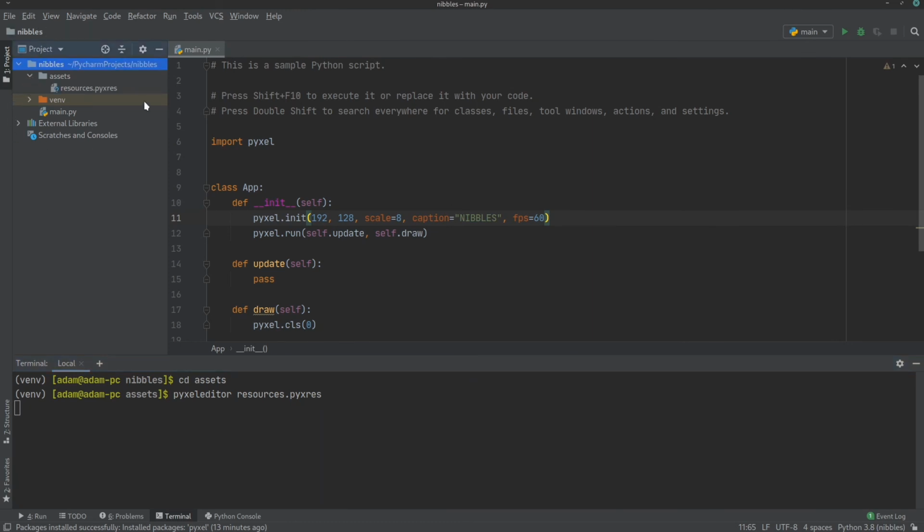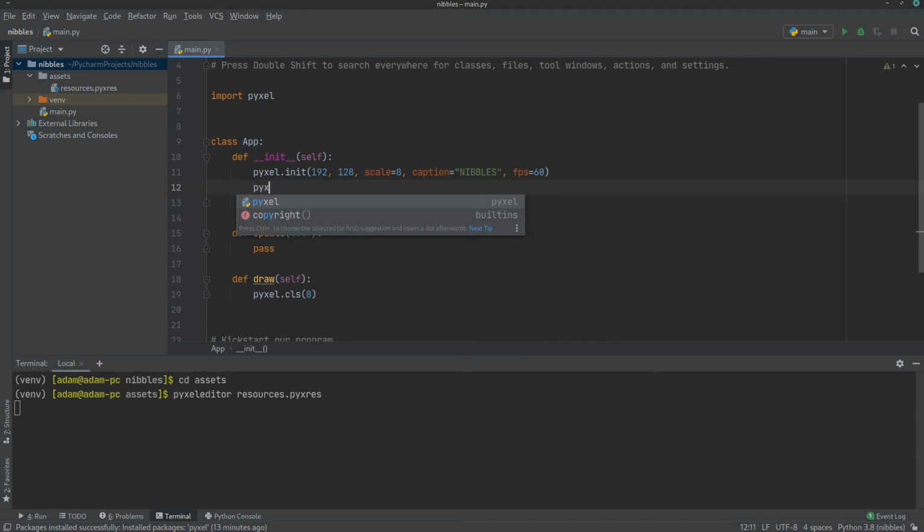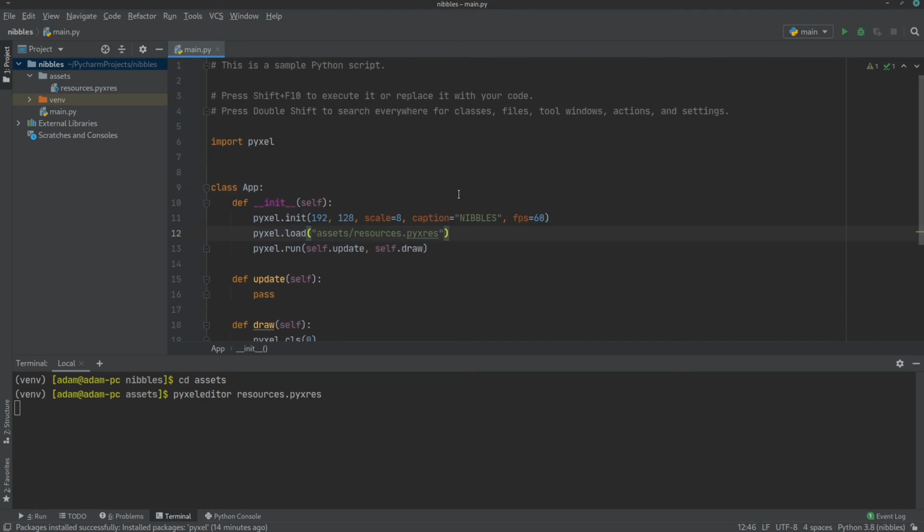All right, in our assets folder, you can see our resources file there. We're going to want to load that resources file up here in our app constructor. So right after our Pyxel init, let's go pyxel.load assets/resources.pixres. Now we've got our resources loaded. That means our game can see our apple sprite, but it doesn't know what to do with it yet.